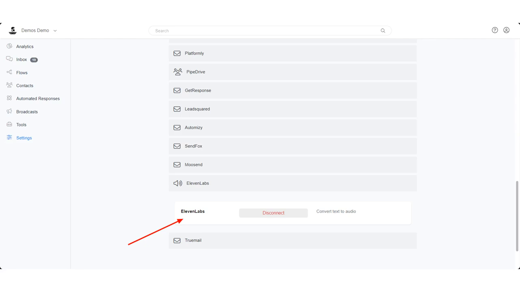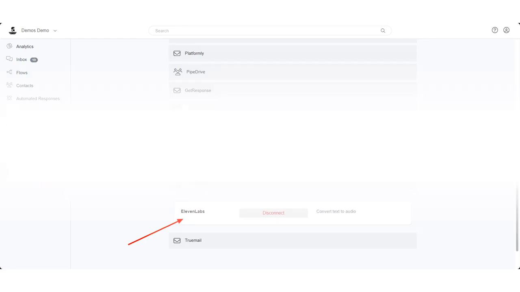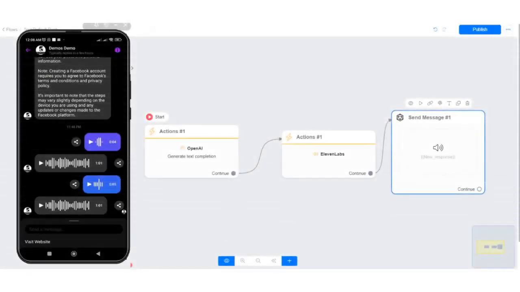Connect ElevenLabs in the integration section. Create a flow where you convert users' audio to text using OpenAI action and convert the text generated by OpenAI to audio with ElevenLabs action. You need to set the flow as your default reply. Let me show you.